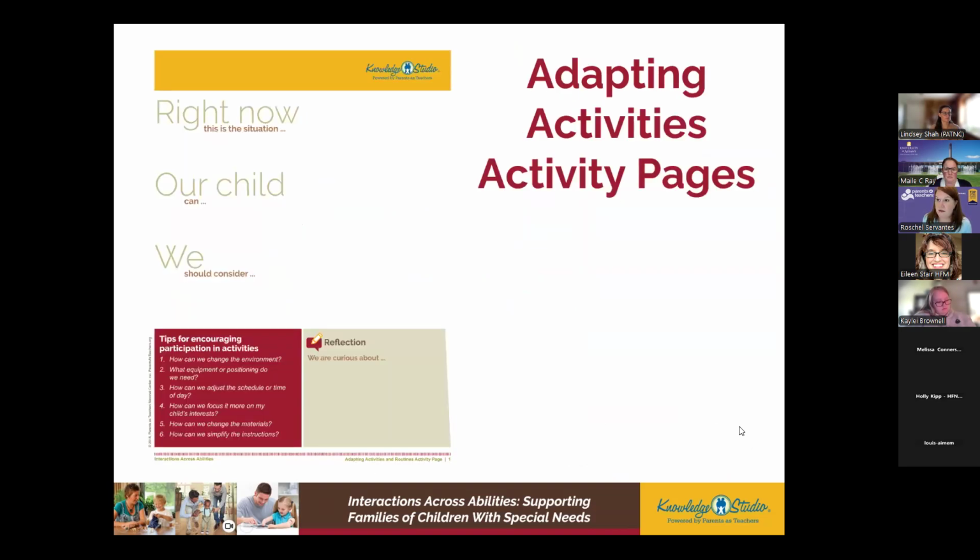Then there are adapting activity pages. Very simple questions, but it really helps us understand where we are and what our goal is. Right now, the situation is my child can't sit up in a high chair. Our child can, although, sit with support or with a strap. Maybe we want to build more strength so that they sit independently. So we could consider A, B, C, and D. That's how this document is laid out, so that you start having these conversations and let parents really lead where they want to go with the activity and the adaptations.